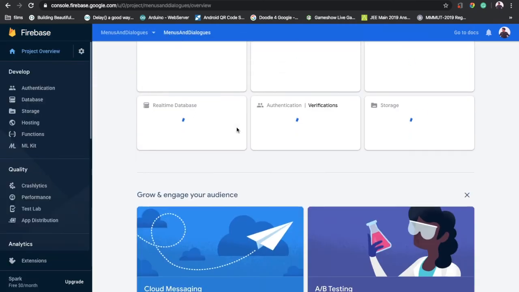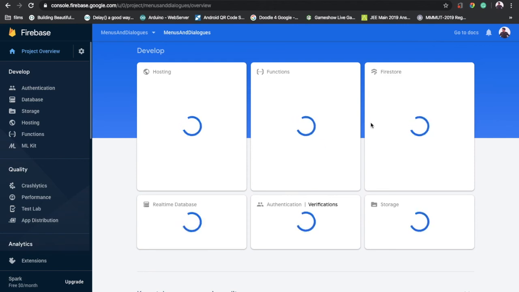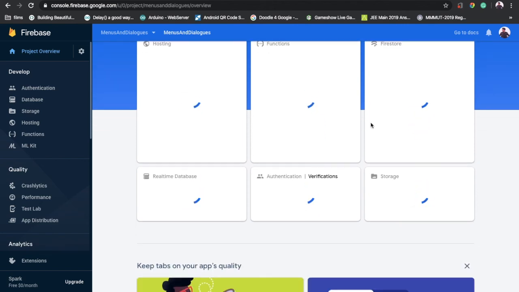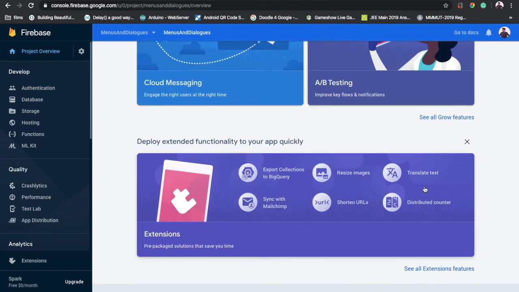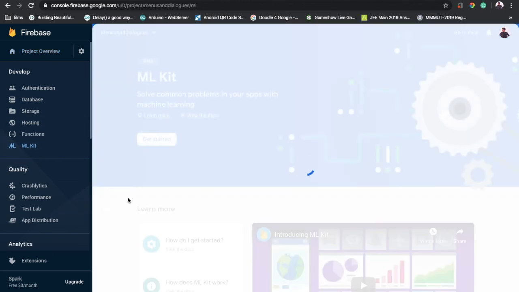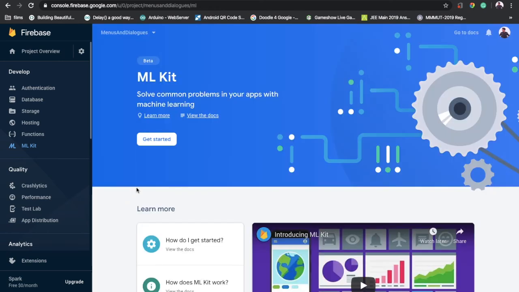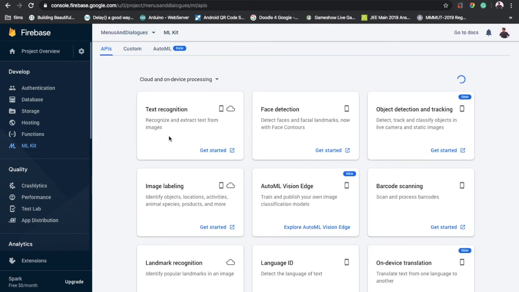here is a dashboard. You can see, for example, in hosting how many people have opened your websites, how many times your functions have been called, and in Firestore how many database connections have been made. All these things are shown here. Then let us see the ML Kit features. Just go ahead and try everything. It is the only way to learn. You can see the APIs.